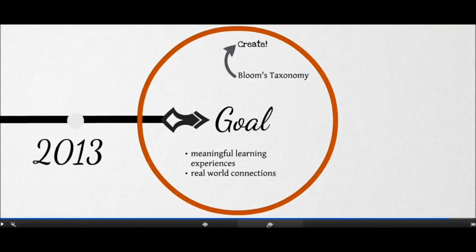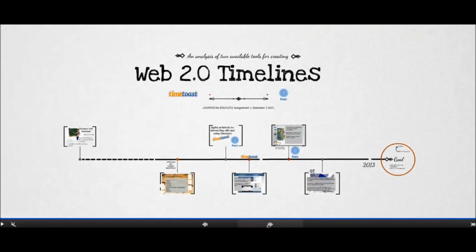My goal today was to examine how timelines can become meaningful learning experiences through the use of Web 2.0 tools. Web 2.0 tools give students the environment in which to connect their learning to the real world, and in creating Web 2.0 timelines, students are creating at the highest level of Bloom's taxonomy.